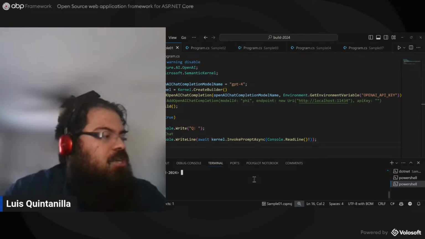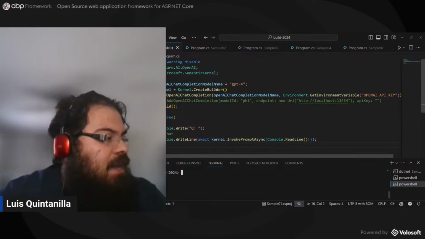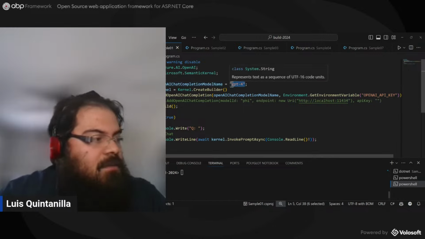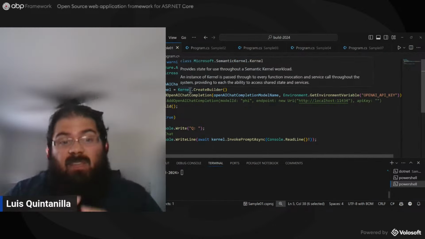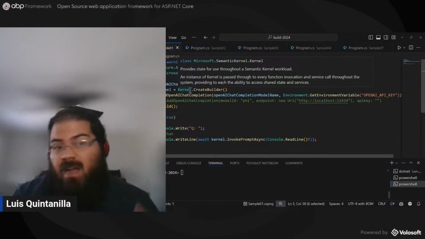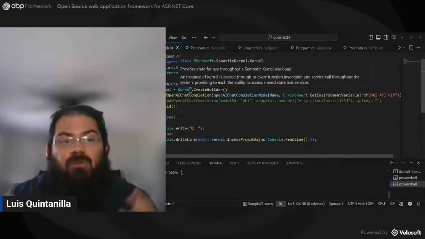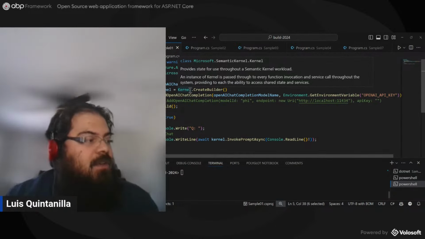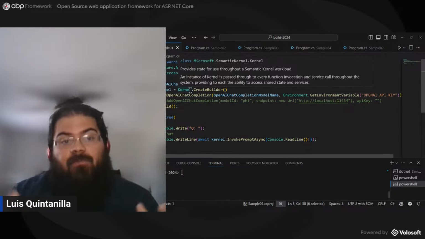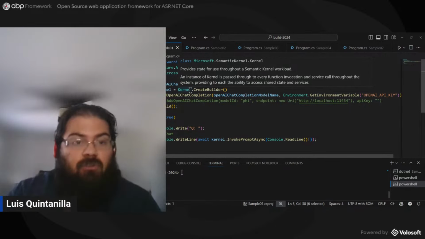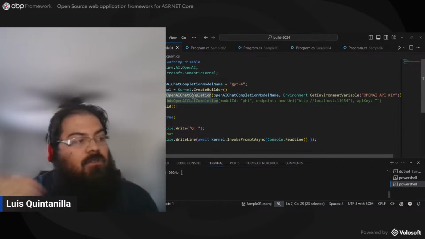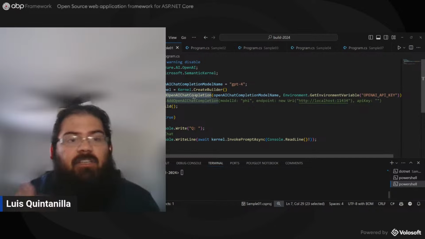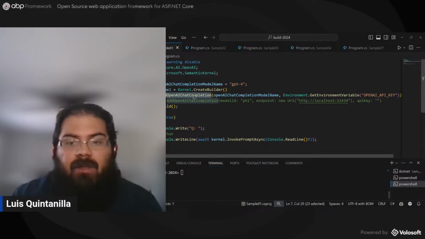In this case, you're going to see that I'm just providing the model name, which is GPT-4. I am initializing a kernel. A kernel is like the central unit that is leveraged by Semantic Kernel to register the various services and components that you would need. So that's where you would add something like this chat completion service, and this one's using the OpenAI set of models.